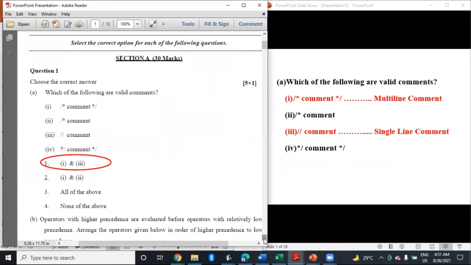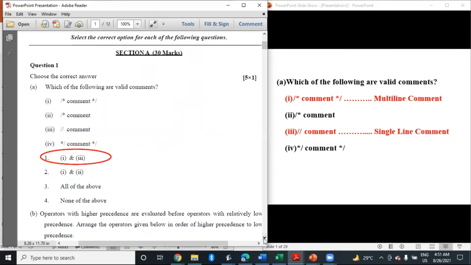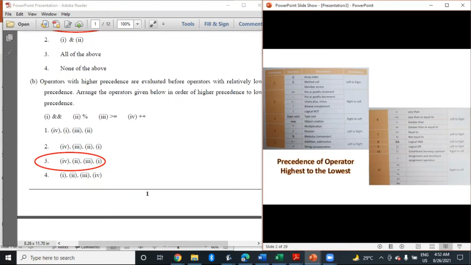Question number 1 is choose the correct answer which is the valid comment. Now you can see the first one is a multi-line comment and the third one is a single line comment. So these two are only valid. So I choose the first option, that is bit 1 and bit 3 are valid comment. We go for the next question.